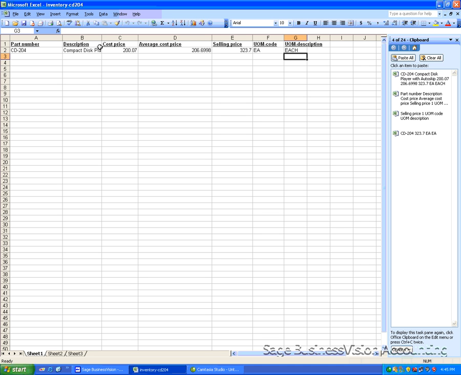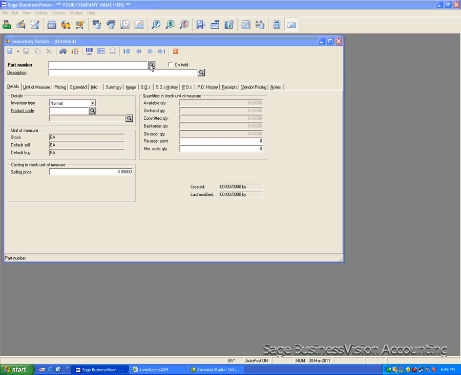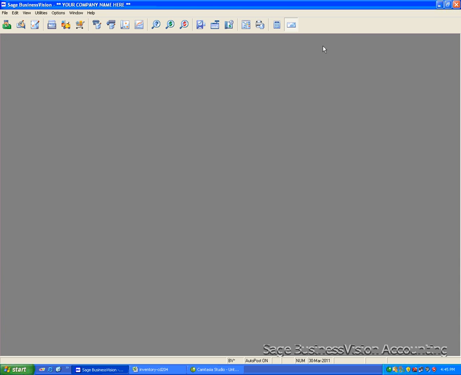So what we'll do first is we will go to BusinessVision. I've already logged into a brand new company called your company name here. I will also show you an inventory to demonstrate that there are no parts in there, and our procedure will import the part number CD204 into the inventory module as a record.